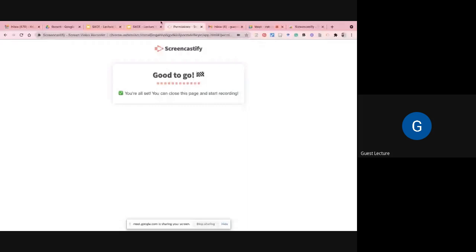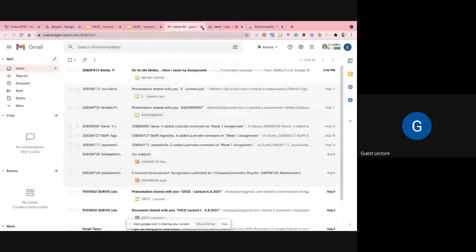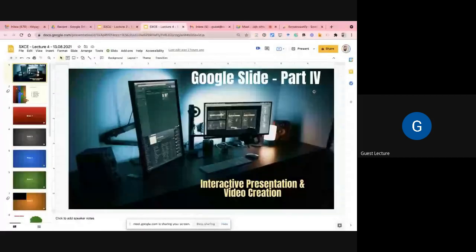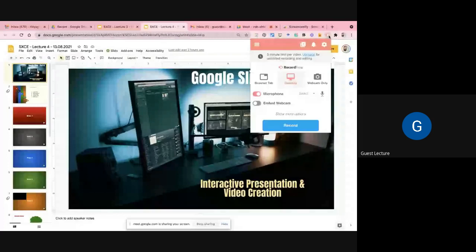After this, you can close this screen. You can go to your slides. For example, this is a slide I'd like to capture. After opening it, click here, the Screencastify icon. Once you press the Screencastify icon, I hope you are seeing this one.